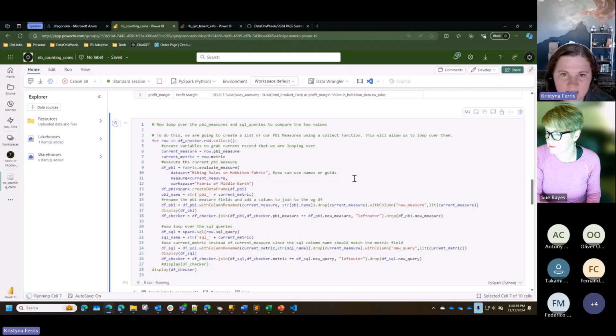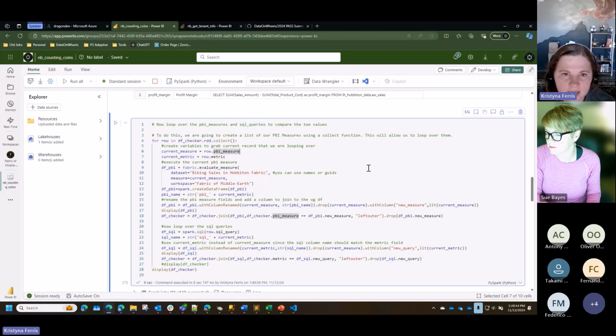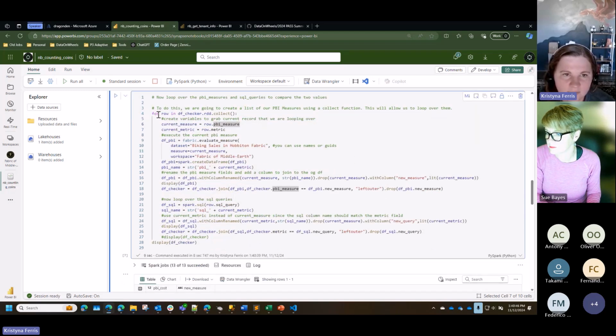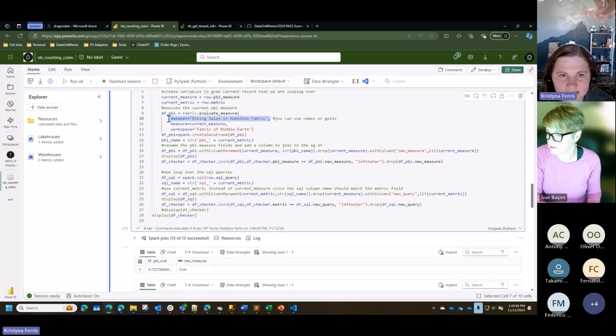The first part of this is obviously to loop over my Power BI measures and my SQL queries. And how we're going to do that is go over each row inside of my DF checker. We're going to pull out my Power BI measure, and we're going to evaluate it against our data set. You can see we've plugged in a variable here for current measure. I'm hard coding in data set and workspace again, not best practice. I would change that to use the GUIDs or a variable that you can plug and play with easier.